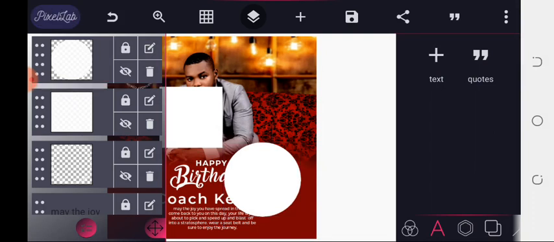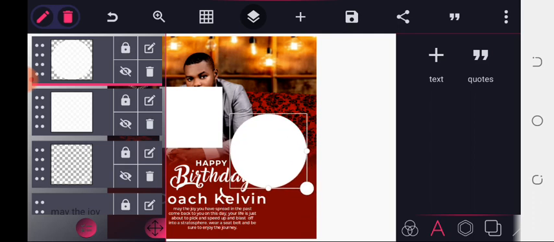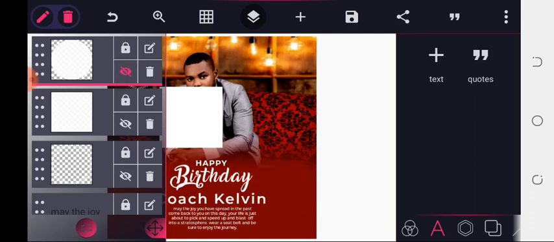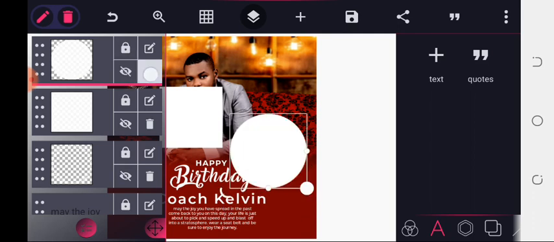For this first option, this one is lock. So once I lock it, I can't move it again. Before I move it, I have to unlock it. This one is to hide. You don't want to make it visible. This one is just to delete, so I'll be redoing it.